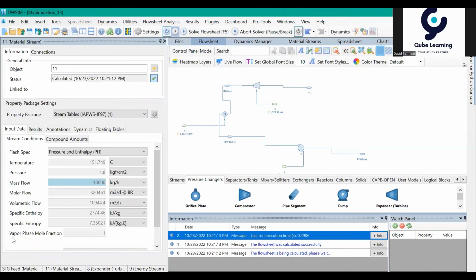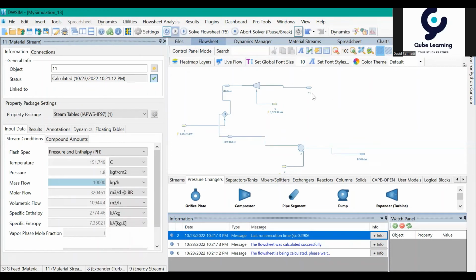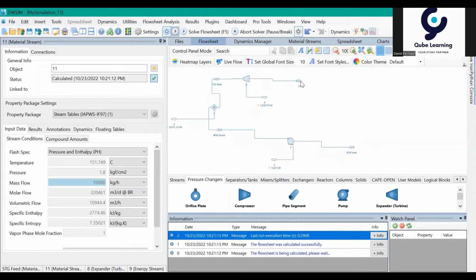Okay, you can see that the vapor mole fraction is still to be 1. It is indicated that this stream is only in the saturated steam or just superheated steam, because the temperature is above 100 and the pressure is 1.8. Okay, and then we have to reduce this enthalpy till the subcooled state, because we have to recycle it to our pump, BFW pump.